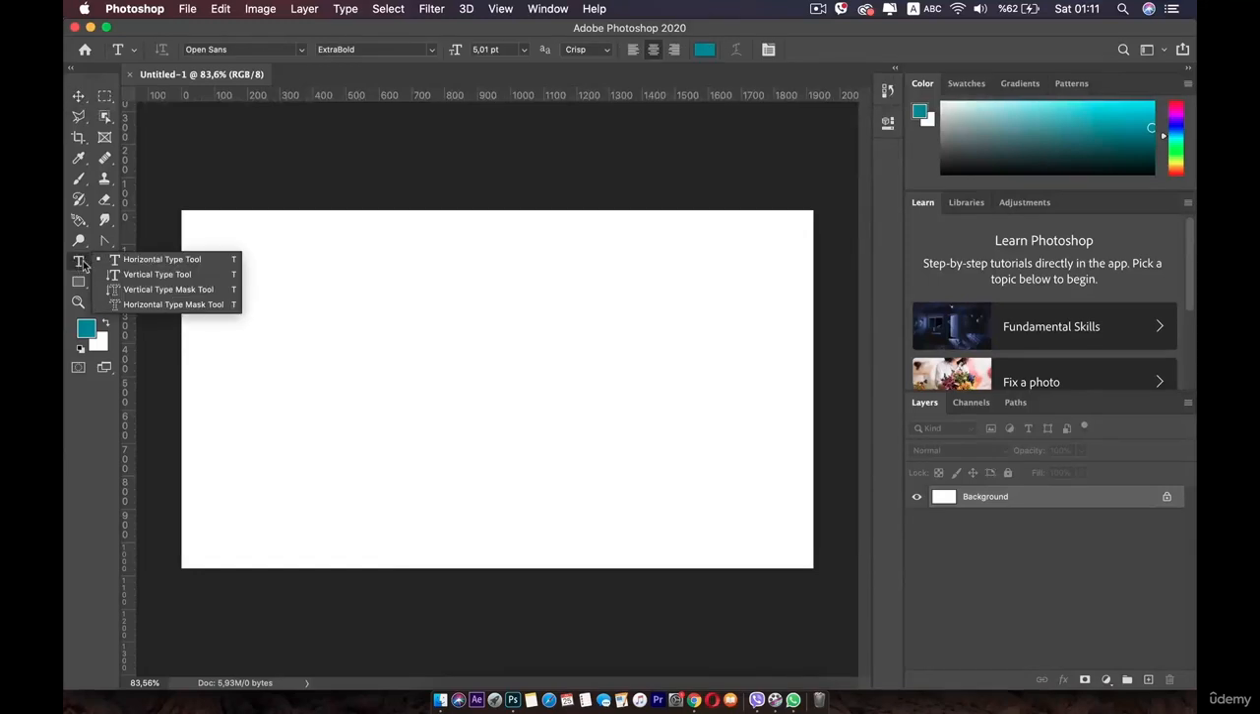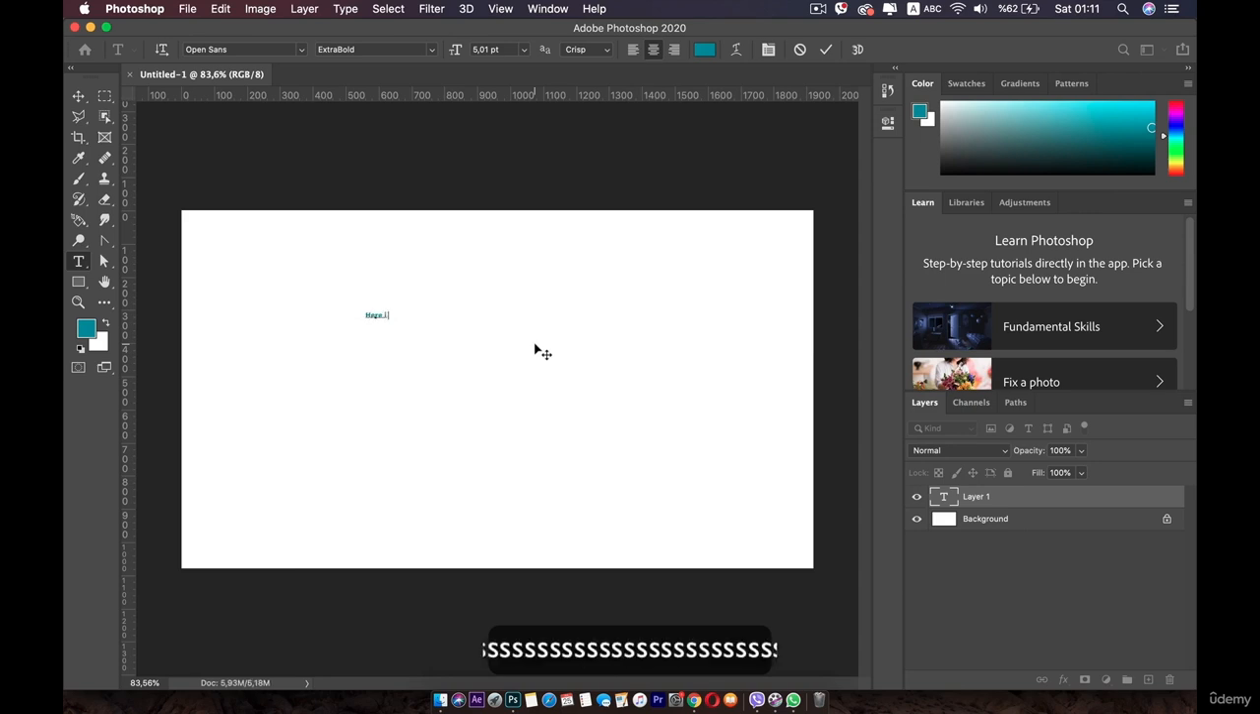For the text tool, you have different tools. You are going to use the horizontal type tool. The other ones are only for different directions of the text. For this one, I'm going to write, "Here is a text."